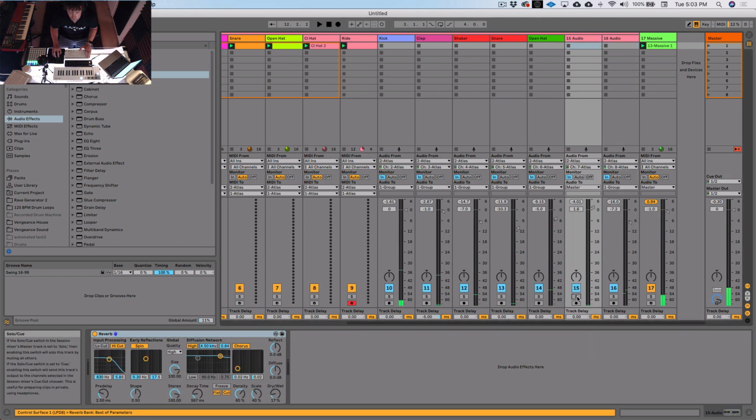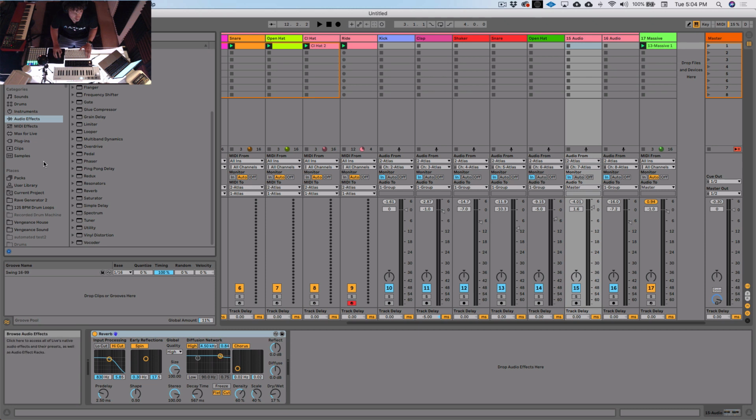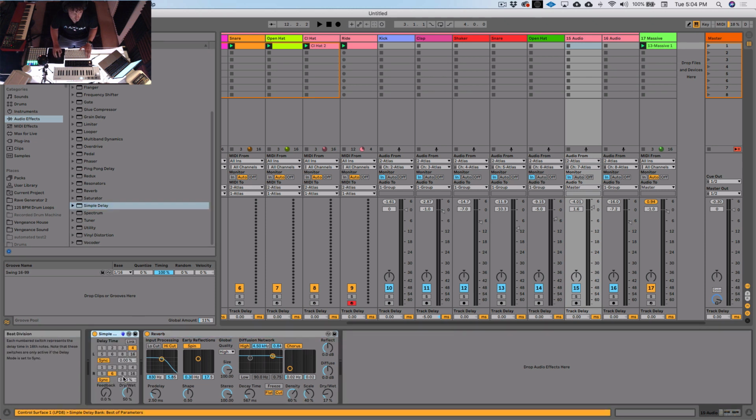Those hats, they need a bit more character to them, they're just not coming through in the mix. Might check on a real fast delay.